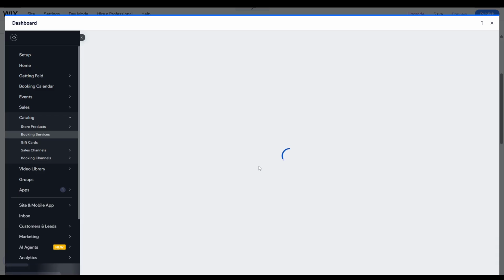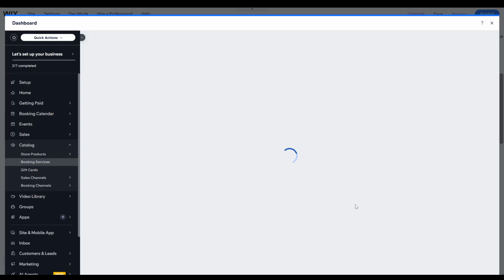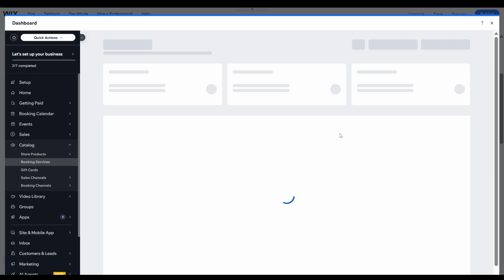Don't be shy about exploring these customization options. Play around with the layout, tweak the colors, and make sure it reflects your brand's personality. There are detailed guides and customer support available if you need additional help at any point.